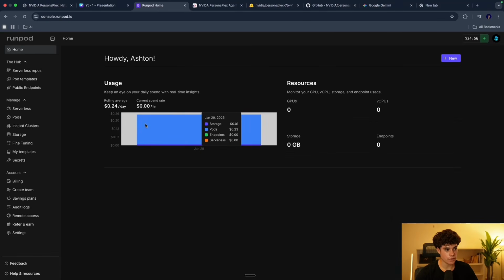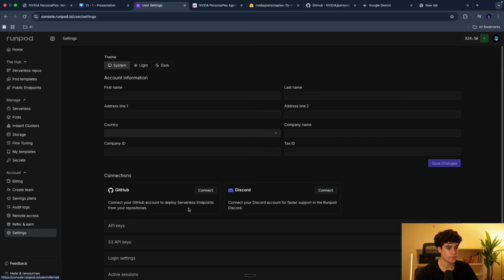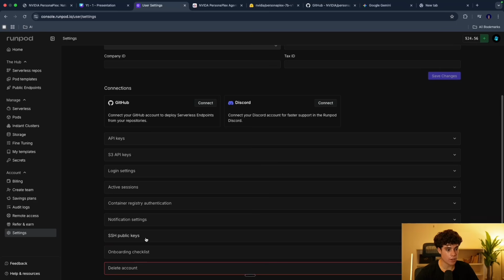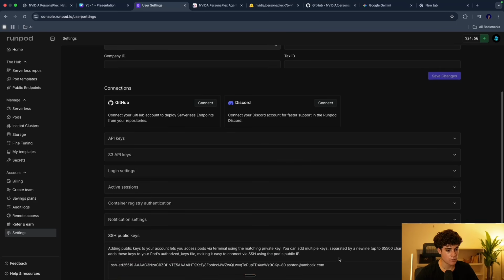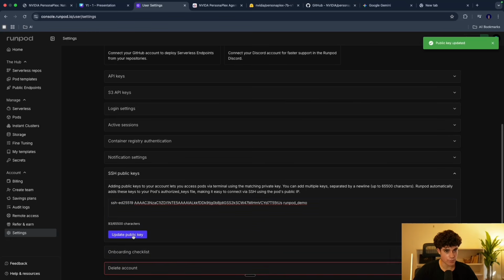Now if we come up to the top inside RunPod, we need to paste this in as our public SSH key. In your account at the top, you go into settings, and then go down to your public SSH key. Paste this inside here and click update public key. Now you have your public key inside your RunPod account.